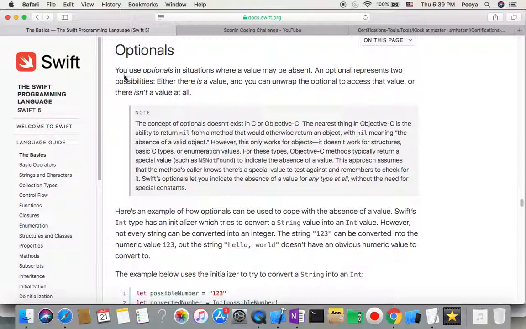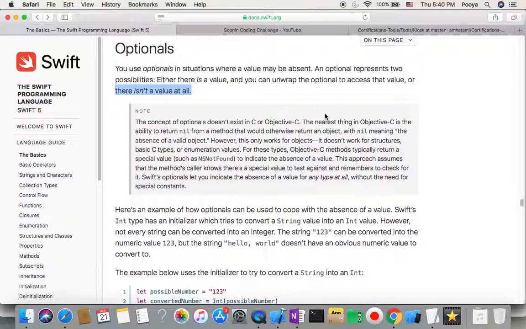But let's talk about the declaration that the official documentation of Swift provided us. It says you use optional in situations where a value may be absent. So yes, when a value could be absent, we use optional, because there could be a value, there could be no value. So it represents two possibilities: either there is a value or there is not a value at all. And this value we can unwrap. Later we will go over that.